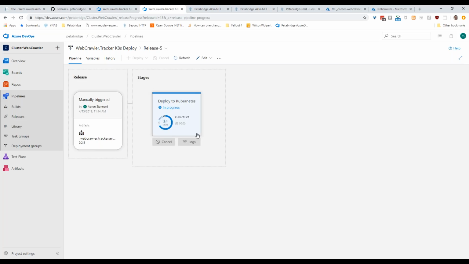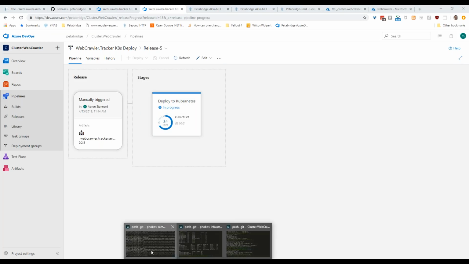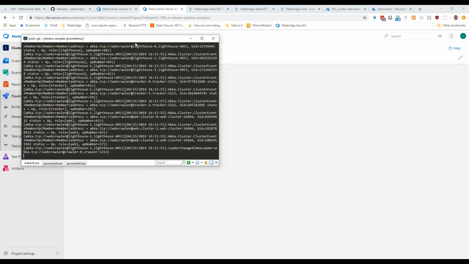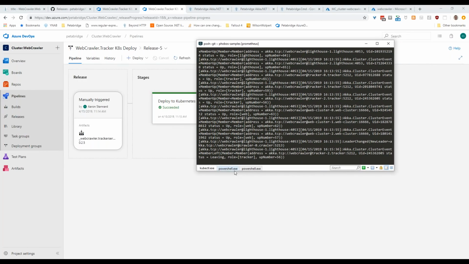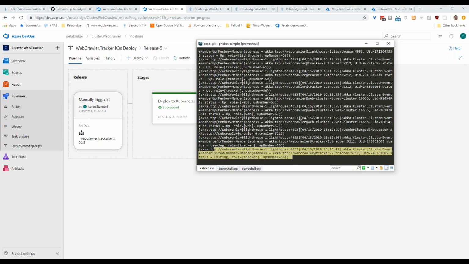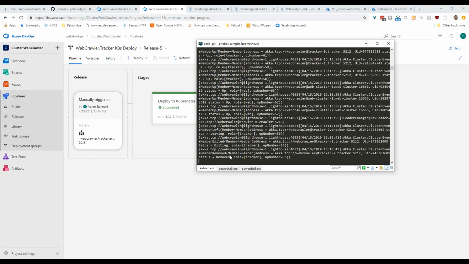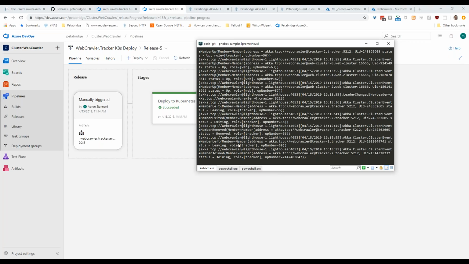It looks like kubectl is doing its deployment. I'm going to pull this up. All right, looks like the deployment succeeded. What we should see any minute here, there we go. We can see nodes beginning to leave the cluster. That's good. More nodes, see that member's been removed. We should see tracker 2 rejoin the cluster in a minute once it gets restarted with the latest version. There we go. We see tracker 2 has rejoined the cluster.